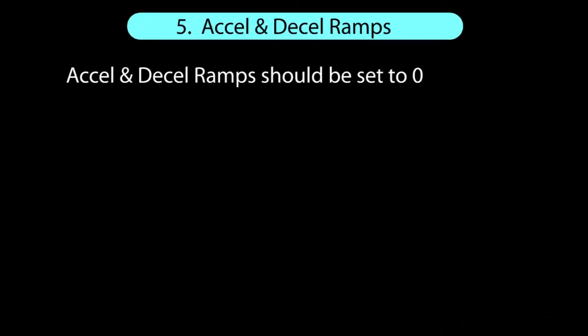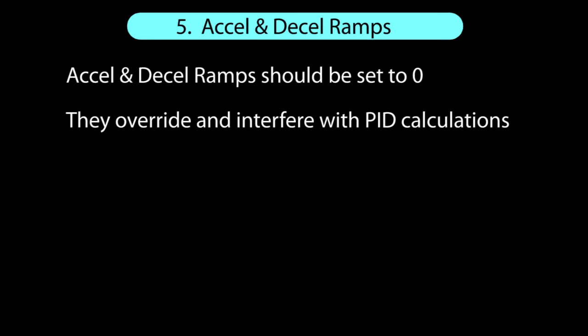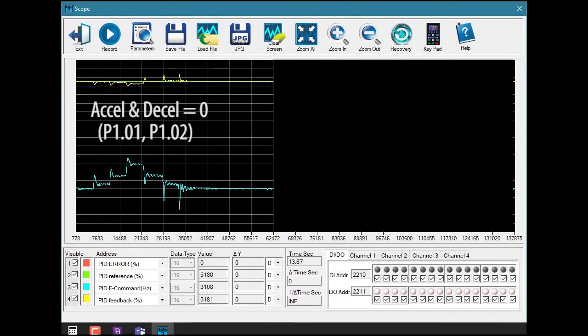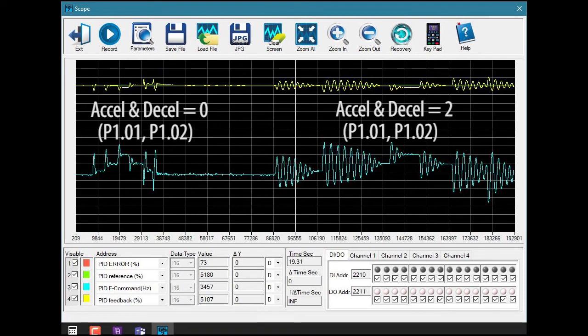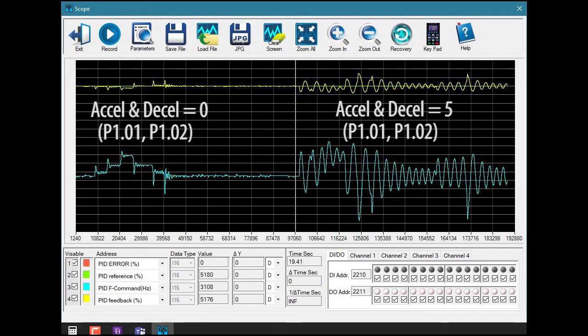Acceleration and deceleration ramps override the output frequency and make it difficult for PID to operate. For example, here's the step response from the last video, and this is what it looks like with a 1 second acceleration and deceleration ramp. Here it is with 2 second ramps, and again with 5 second ramps. The ramps completely destroy PID's ability to adapt to signal changes. Now, I know some folks use small acceleration and deceleration values to dampen oscillations, but honestly, if they're having to do that, then they probably didn't tune the loop right in the first place.